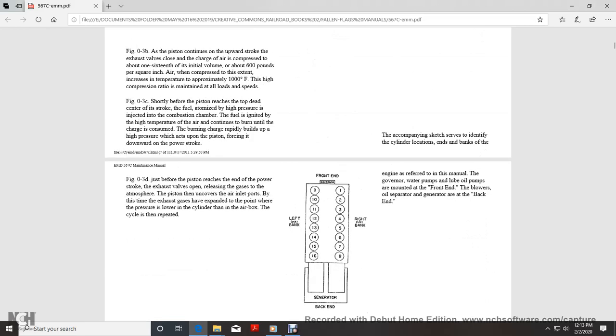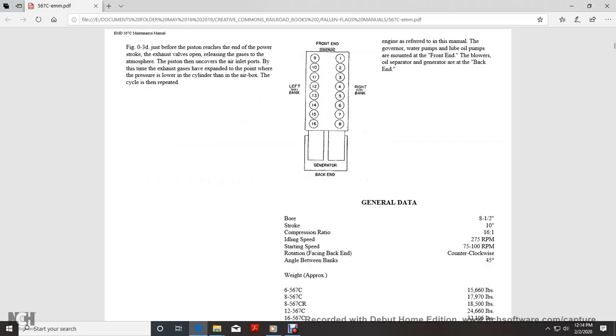All right, the banks of the engine are referred to as the left and right banks. The accompanying sketches serve to identify the cylinders and the engine ends: at the front end are the governor, the water pumps, and the lube oil pumps, with the blowers, then the generator at the back end.